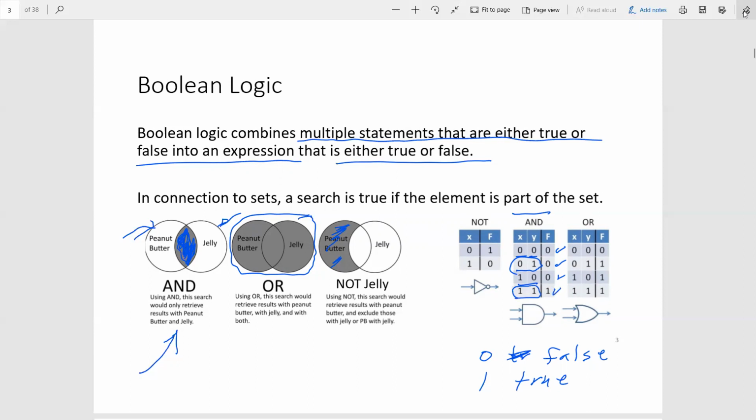Now, if it's or, 0 and 0 gives you a 0. 0 and 1, since at least one of them is 1, you get a 1. Likewise, with 1 and 0, you get a 1, and 1 and 1, you get a 1. Now, the not operation is just the reverse. A 0 becomes a 1, and a 1 becomes a 0.